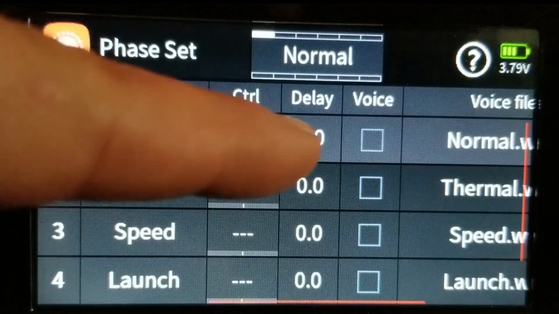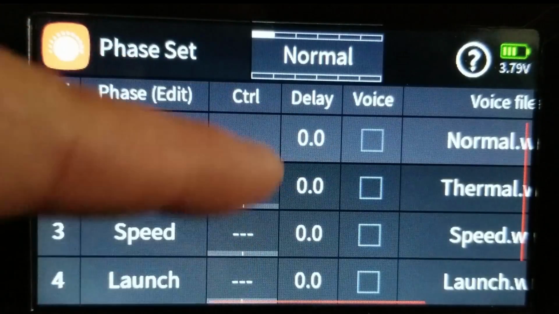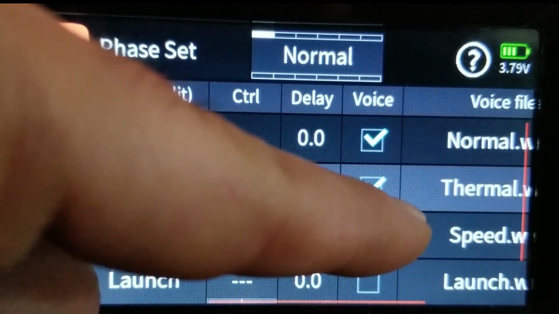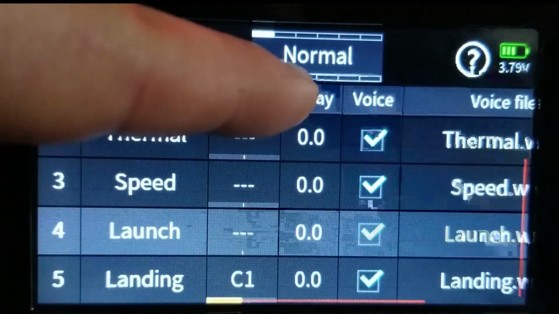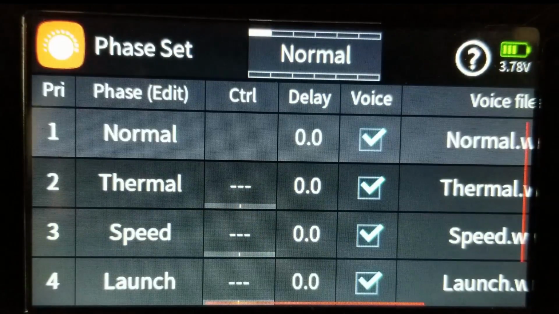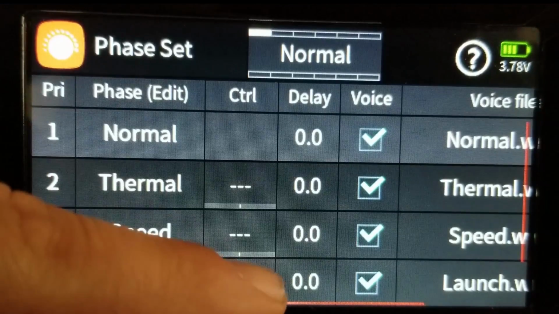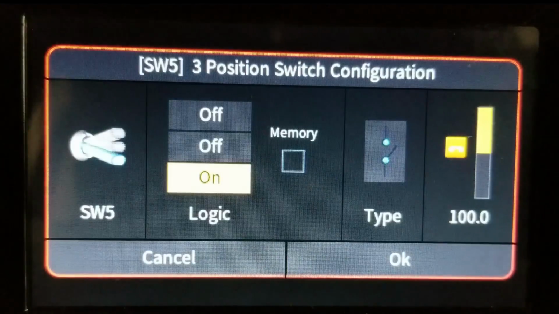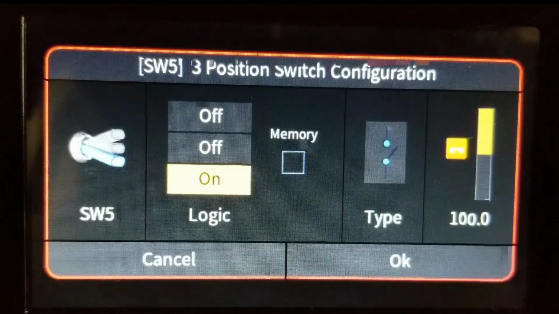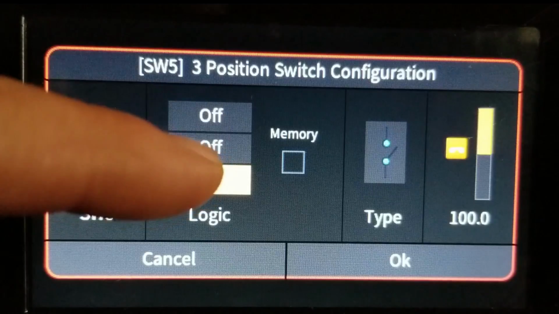Next thing we can do is assign our other switches for our other various flight modes. I'm going to go ahead and activate all the voice callouts for all the flight modes. I want the top left switch towards the front of the radio. So we'll just hit Control, move the switch where we want it. And I want all the way forward to be launch mode, and that's where we're at right now. So we have off, off, on.